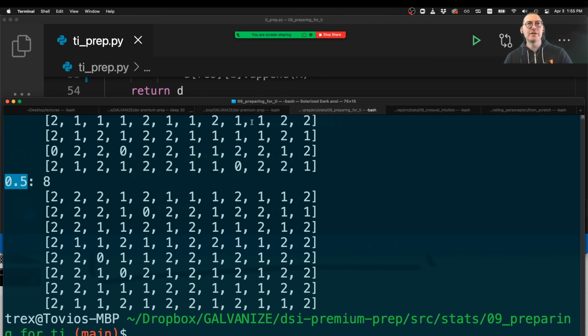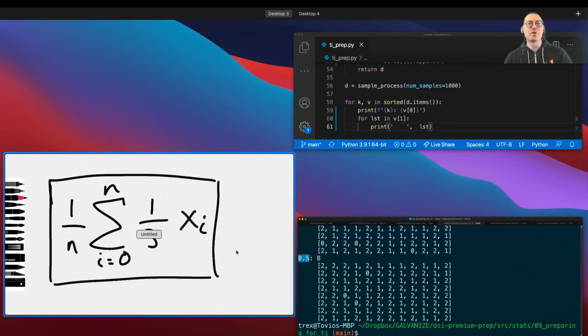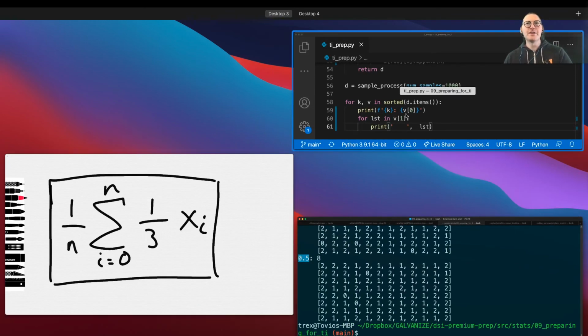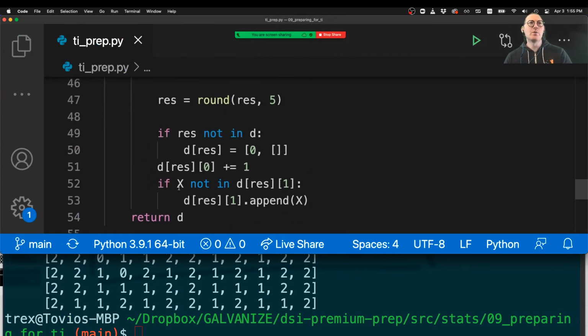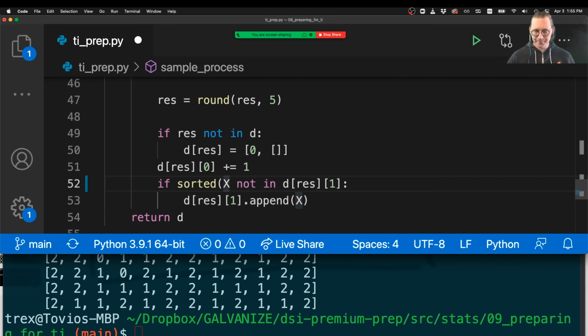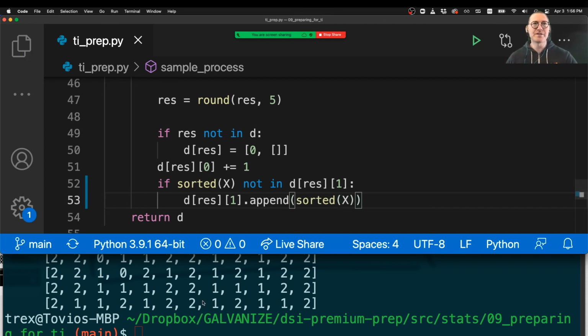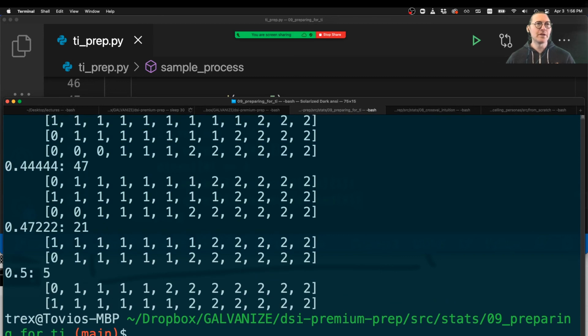Given the way that we calculated this, we don't actually need permutations. The order of these results doesn't matter, so we could take this a step further. We could say if the sorted version of x is not in dres, then let's append the sorted version of x. And that should trim this down a little bit.